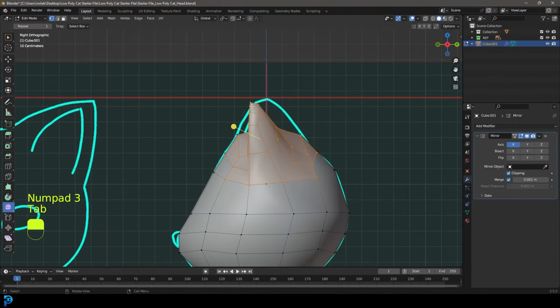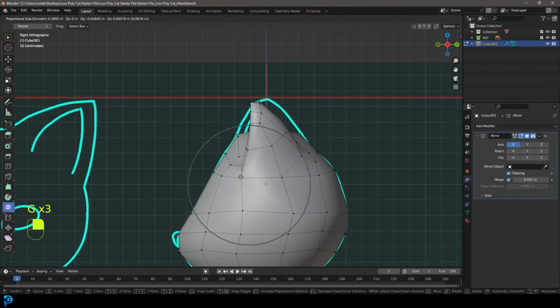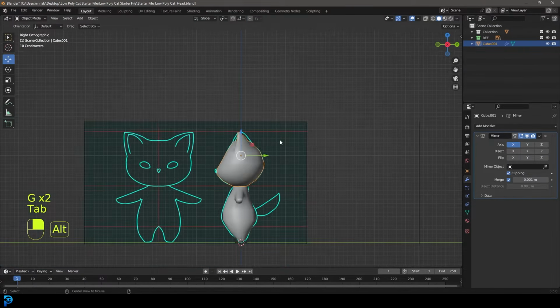So if you want your ears to be a little bit thicker like the reference, you can come in here, select the verts with the proportional editing and move them back a little bit more if that's what you wanted to do. But it's completely up to you. I wouldn't really go too crazy with that sort of detail. Just get it where you want it to be. That's the main thing, okay?